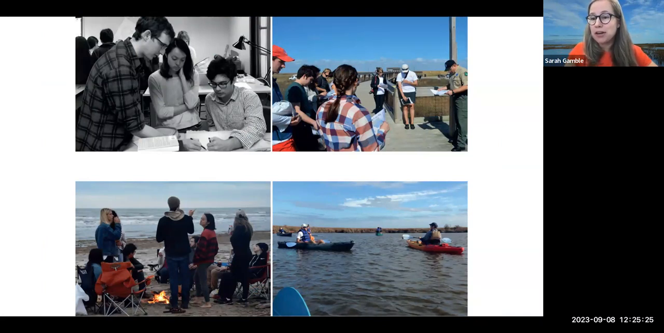Kayaking, especially in this project and in others, is incredibly important, kind of moving around these kind of wetland conditions and understanding the coast from many different perspectives. They often camp in the places that they're working so that they're kind of going to bed and waking up within this kind of full immersion of the place.